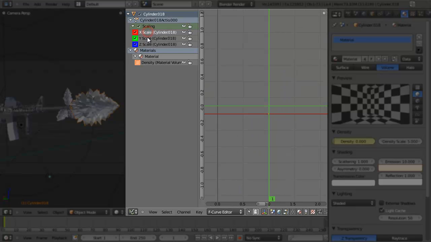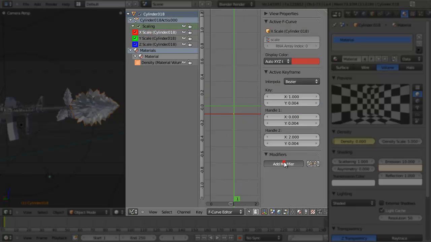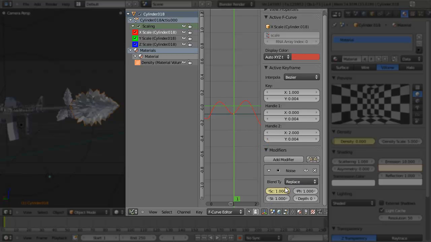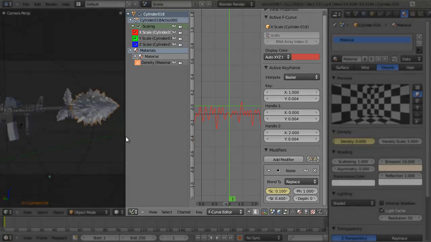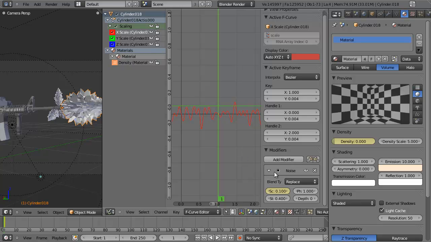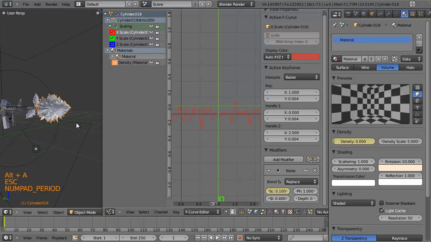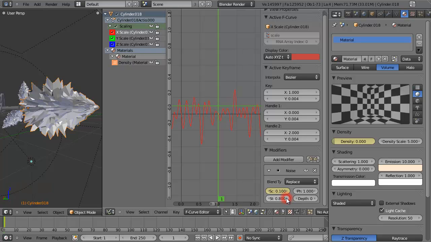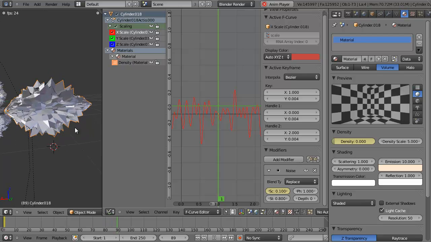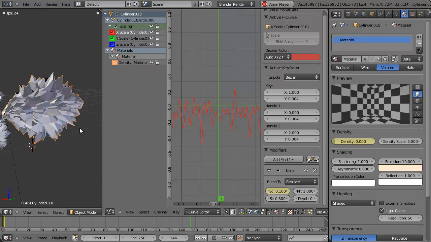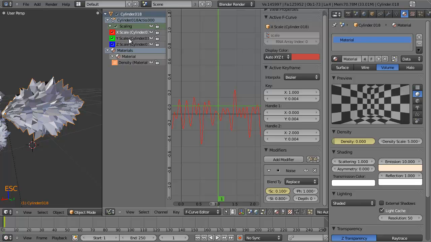So with this X scale selected there, what I'm going to do is add a noise modifier. I'm going to shrink this down to something like that. And we're also going to turn this field here. That's very, very important as well. Let's see if we just pull this out a little bit. If we zoom in here a little bit, you can see how much effect it's having over everything. So that's wobbling around a little bit. That's kind of cool. Now that's only happening on the X scale.